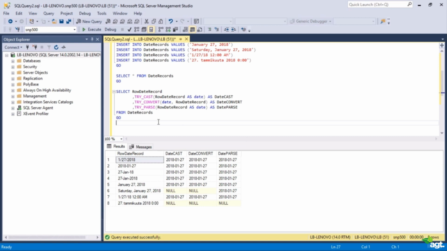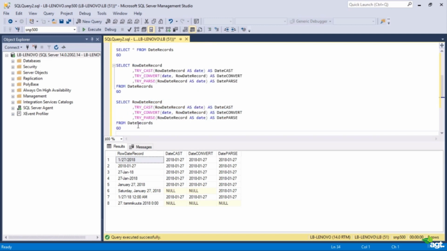Fortunately, the parse function has an option to change the date regional settings, or culture, in terms of the .NET framework. In the new select query, we will indicate that the records should be treated as if they came from Finland. For that, we set the try_parse to use the Finnish style of date recording.